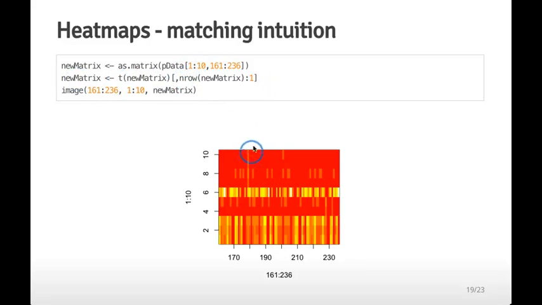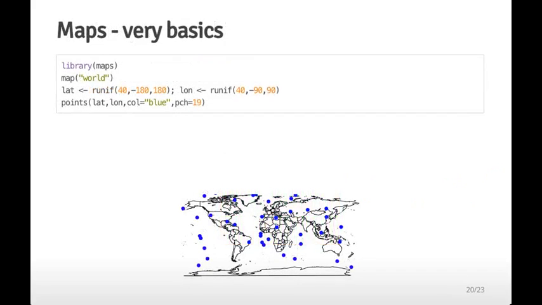And again, remember, the only reason why I'm doing that is so that the image matches your intuition of the matrix. So I'm going to give you, this is another area where there's a huge amount of information that you could learn about plotting on geographic maps, but I'm just going to show you the very basics in R. So if you use this maps package, if you load the maps library, and you type map of the world, you'll get this map here with all the black lines representing the actual geographic outline of the world and the countries in the world.